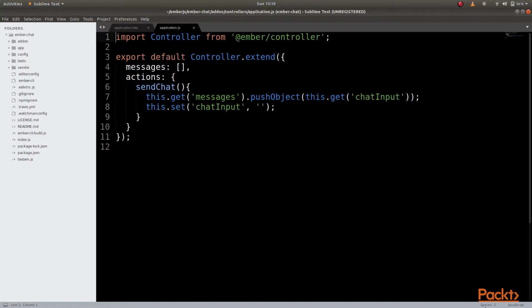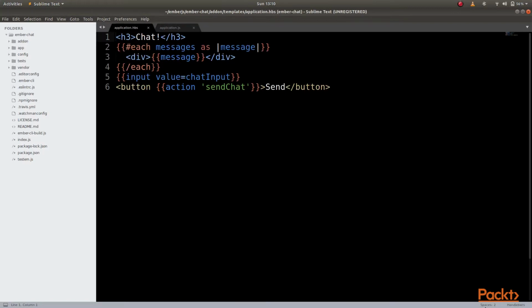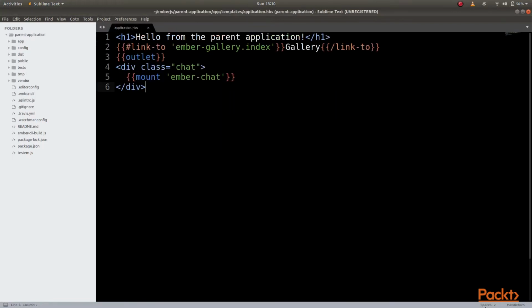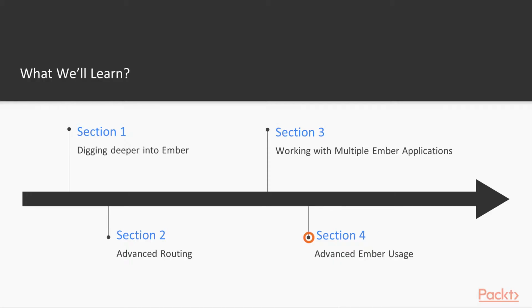In this section, we will learn to create an Ember chat application, which we will then mount onto our parent application as Ember Chat. In the last section, we will look at advanced Ember usage, including embedding Ember applications into larger application, fast boot or server-side rendering, and also we will have a look at Ember 3.